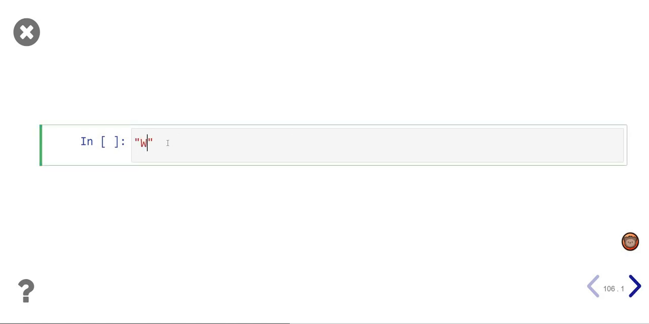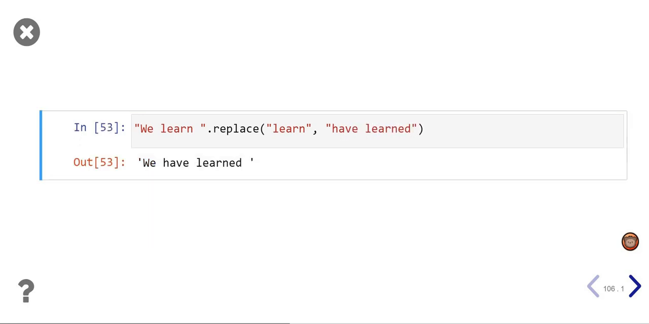And we also learned replace, right? So you can do that replace. So this is, let's say, learn. You can replace it with, for example, have learn. So it replaces it. So this is the same. I think all the other things I don't want to repeat.